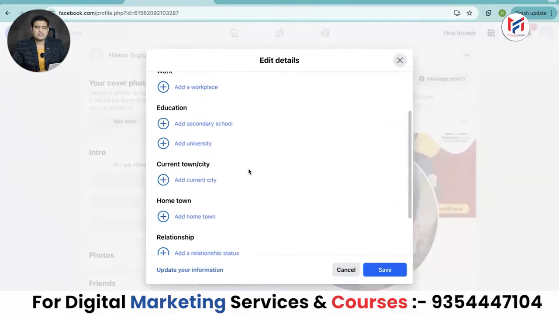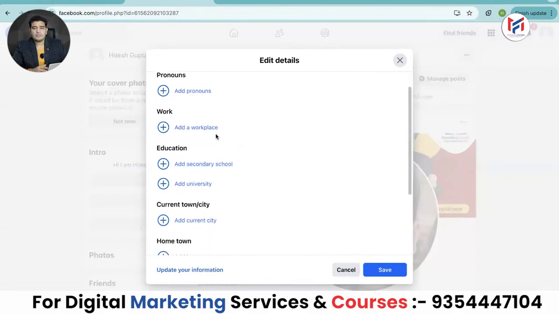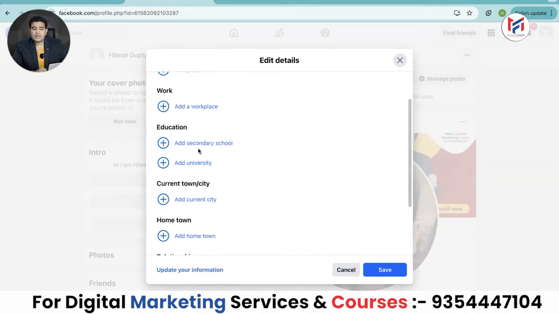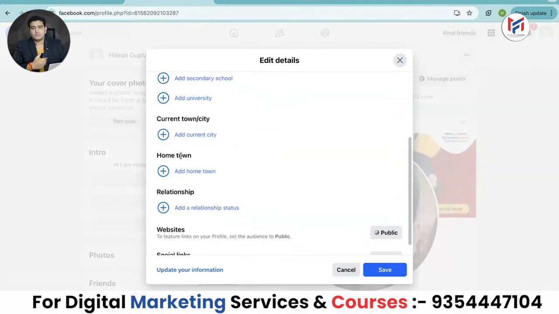There are a lot of details that we have to fill here. As you can see, we have to add pronouns, workplace and secondary school. Workplace means where you work, and you need to add your professional information. Secondary school means where you got your education, like I did from J.D. Tetler School. You can add a university or college, whatever you want. Next is current town and city. This means where you are living currently. Let's say you are from Punjab and currently you are living in Delhi, then you mention your town or city here, and then you have hometown below. What is your hometown? Where are you actually from?